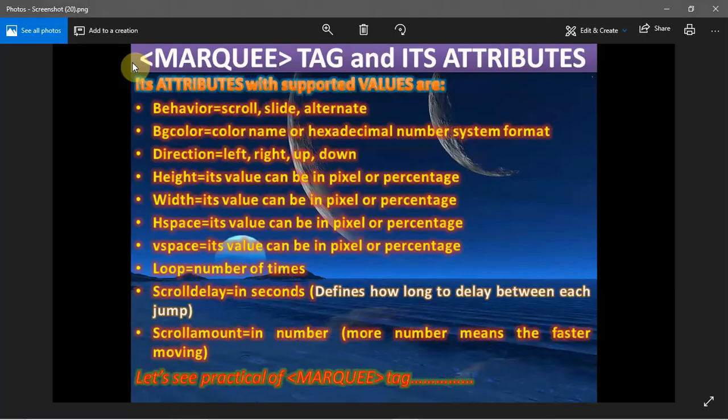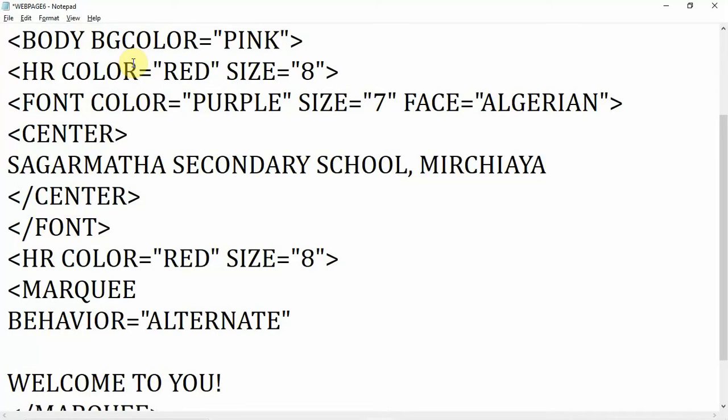Another is BG color, you can change the background color. BG color equal to, in double quotation, I want to give yellow.